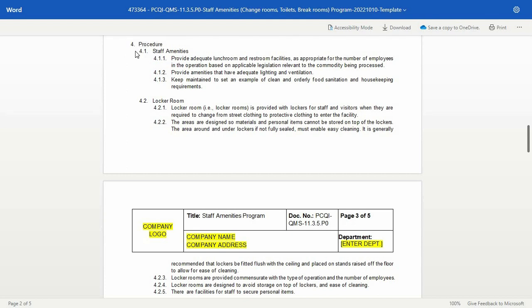First is staff amenities. Provide adequate lunchroom and restroom facilities as appropriate for the number of employees in the operation, based on applicable legislation relevant to the commodity being processed. Provide amenities that have adequate lighting and ventilation. Keep them maintained to set an example of clean and orderly food sanitation and housekeeping requirements.